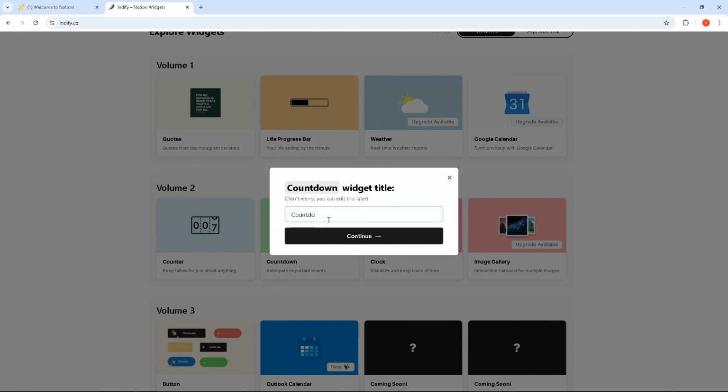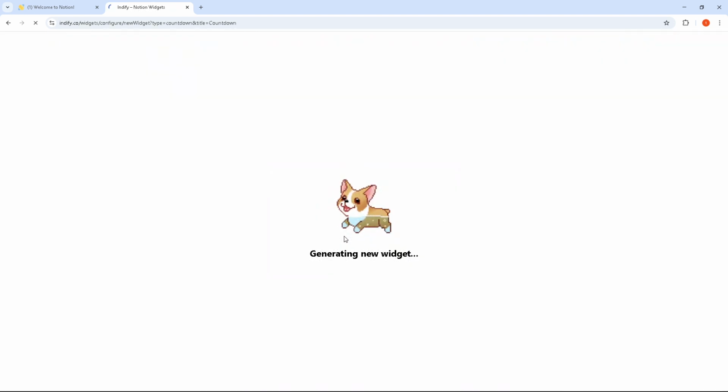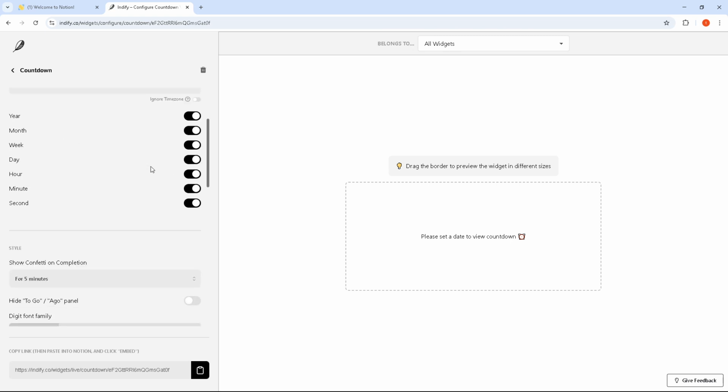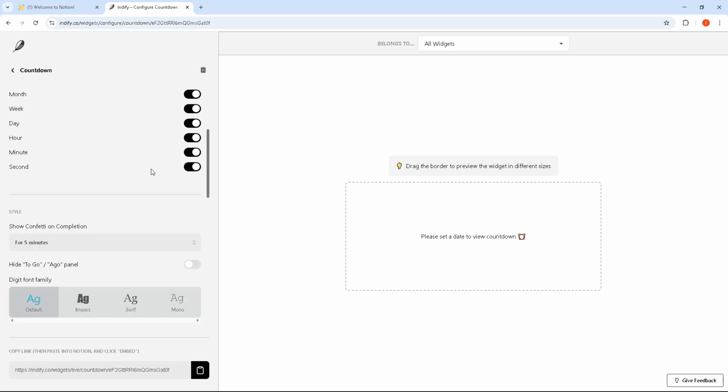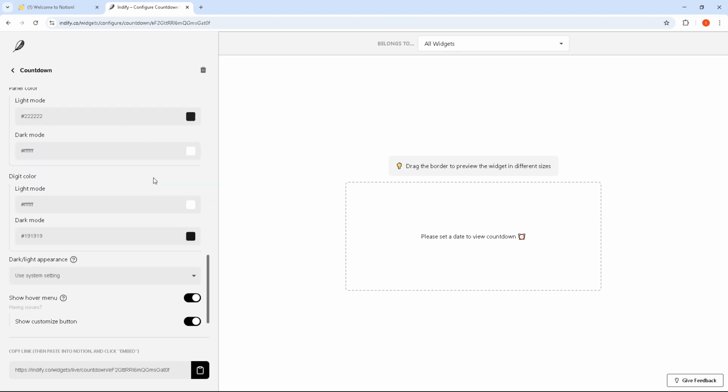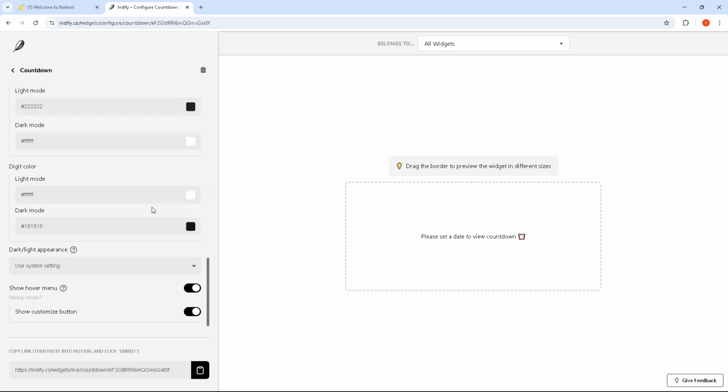Start by giving your widget an appropriate title, perhaps marking a special occasion or event. For example, you might want to call it 25th birthday. As you move on to the next screen, you'll set the specifics of your event by entering its name and the exact date and time for your countdown. And just like that, the widget preview will automatically give you a glimpse of what it will look like.